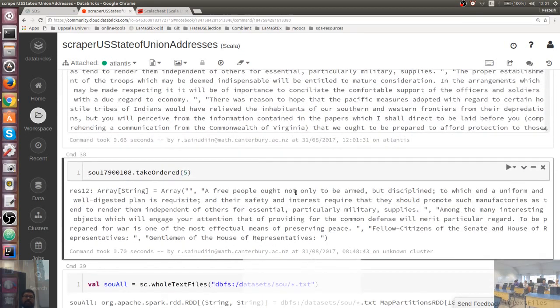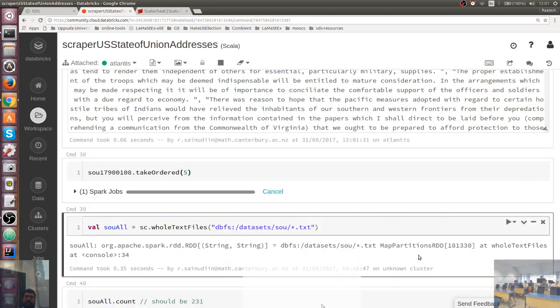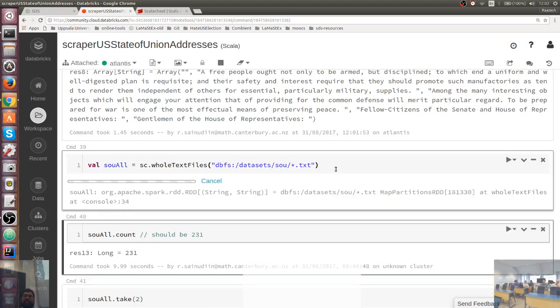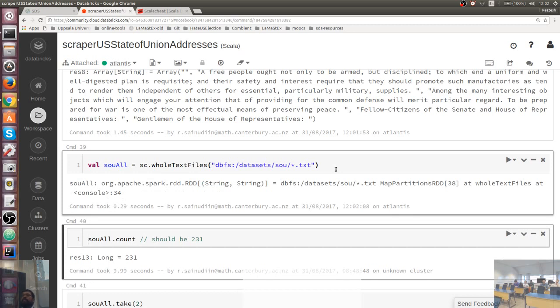So take ordered, which is good. And this is very useful. The whole text files method is very nice because now it'll have a key-value pair. The first thing will be the name of the file, the path to the file, and the second element of the key-value pair is the file itself, the contents of the file. So it's very powerful when you work with lots and lots of files, okay?